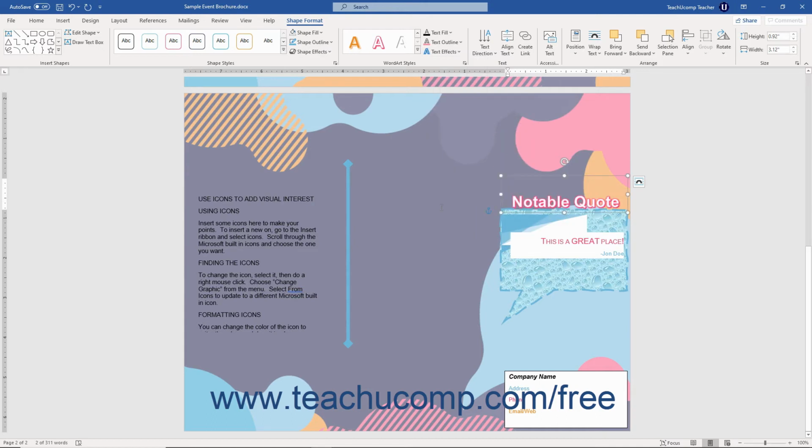To change the direction of text within selected Wordart or a text box, click the Text Direction drop-down button in the Text button group on the Shape Format contextual tab in the ribbon. Then select a direction for the text to flow from the drop-down menu that appears.